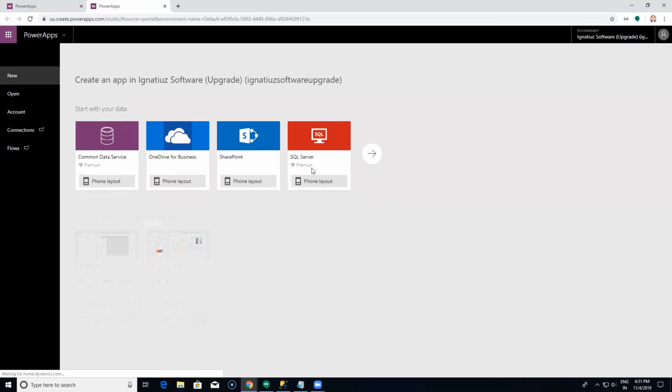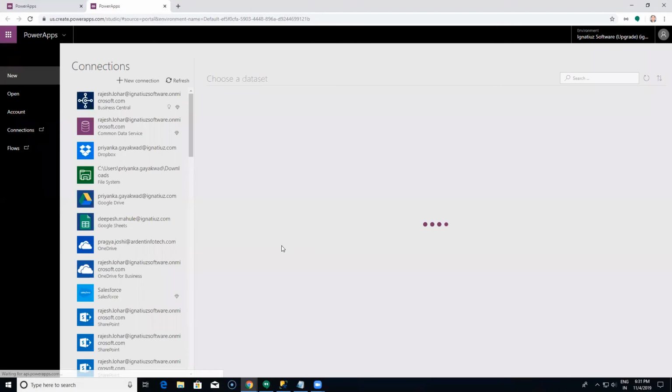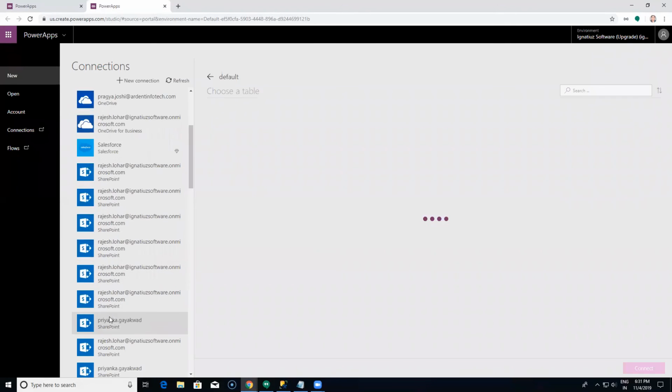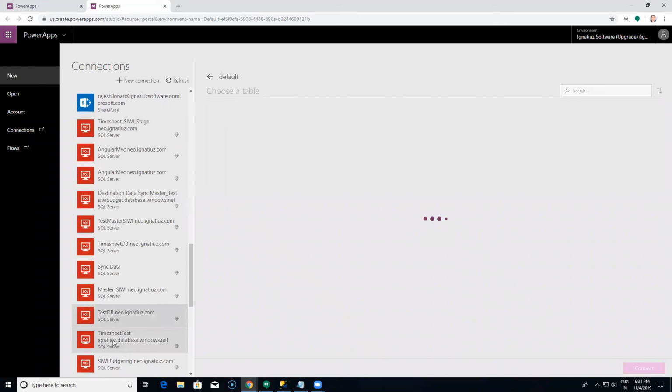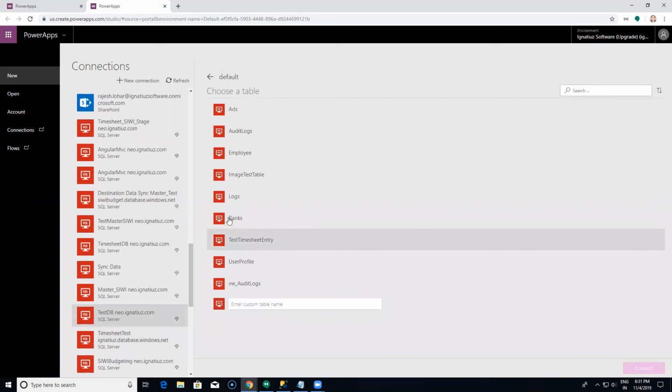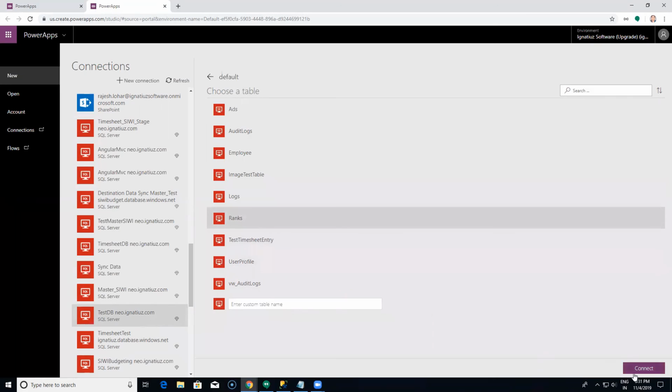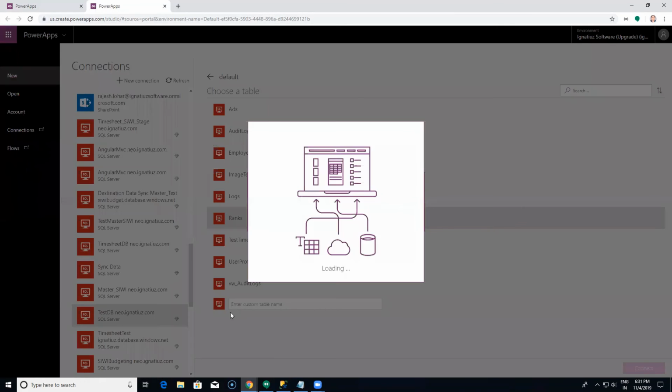Now let's select SQL Server phone layout because we already have the SQL Server connection in place. Let's see where is our connection. Here it is, TestDB. Click on it. Now you can see lots and lots of fields right here. They are coming from the database connection which we created. Now we will select ranks, try and establish connection. Okay.